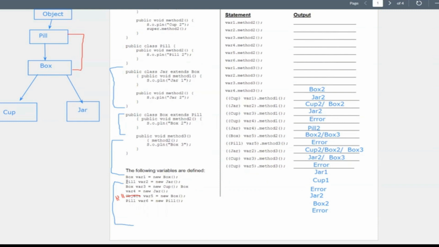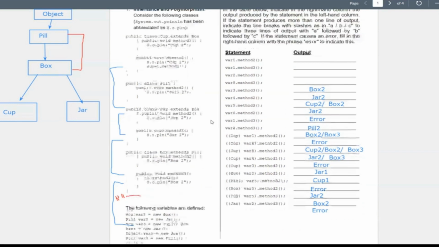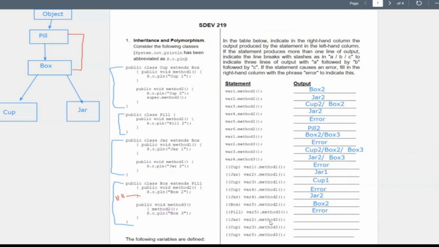All right, so next one we have jar var2 method 3. Here we're converting this pill to jar. What's the scope here? Just jar. The scope is just jar, and now we're looking for method 3. Jar doesn't have method 3, but it won't be an error.